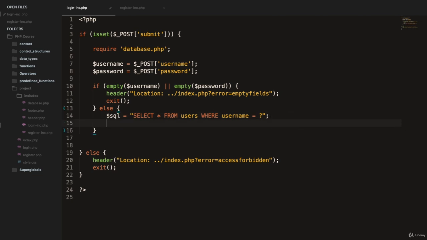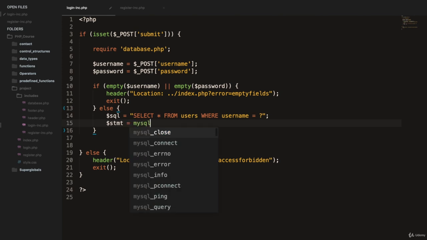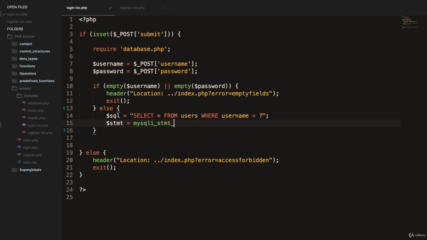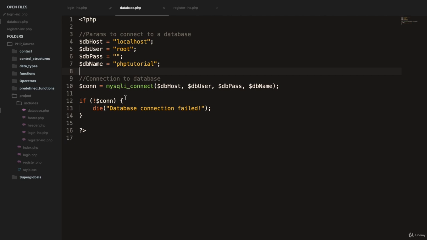And now that we actually got our query, we want to initialize a new statement. So let's create a variable called stmt and set it equal to the function mysqli_stmt_init. And we want to initialize it by referring to the connection. At the top of our page, we required our database connection, so we can use variable $conn right here. Let's go back to database.php so I can show you what variable conn is. And that's the database connection that we created.